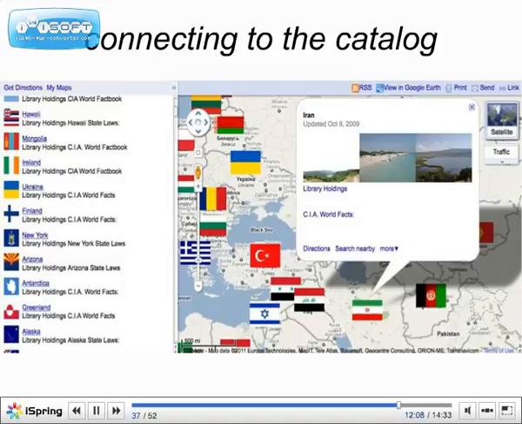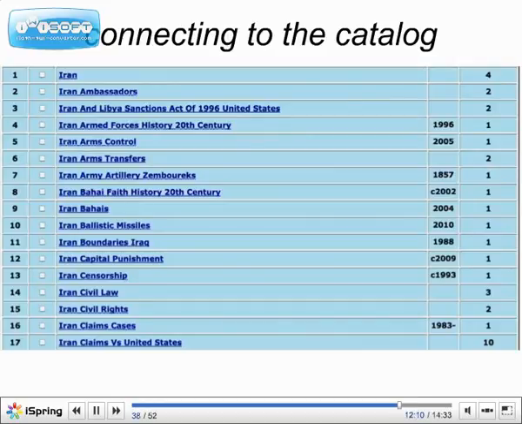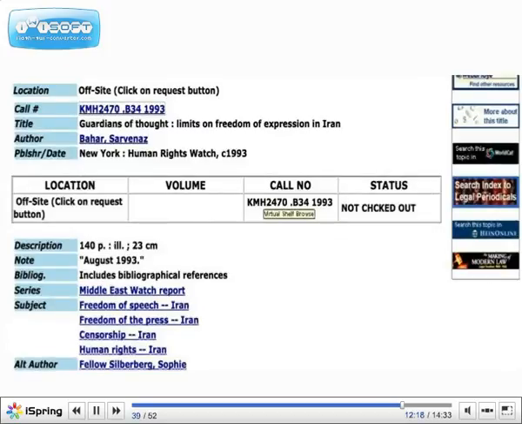Let's click Iran, which lands us in the library catalog. And the final result is item record level. I'd give this map a 9 on a scale of 1 to 10. That's pretty good.